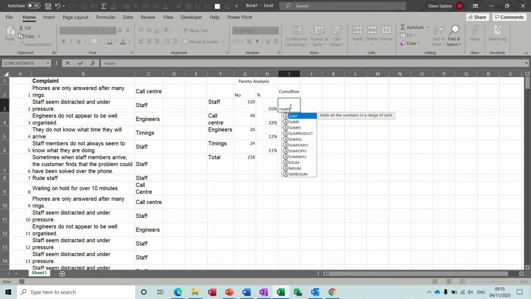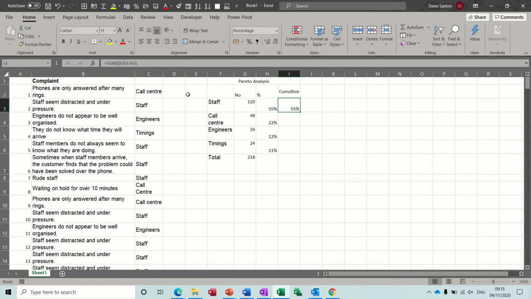So equals sum, that one, colon, that one again, but this time you are locking the first one. So I press F4 on that to lock that one. When I pull that down, it will add the 55% and the 22% together, which gives you the cumulative total, like so.